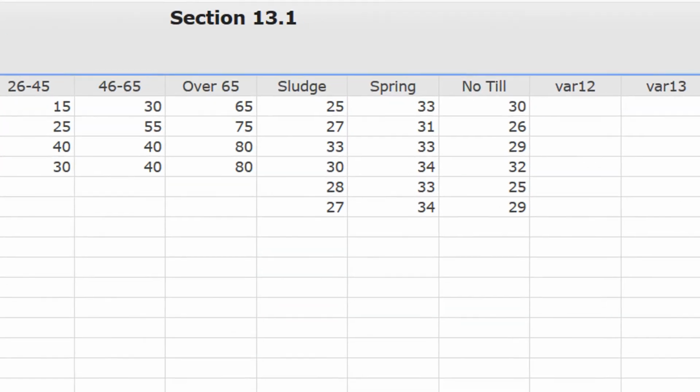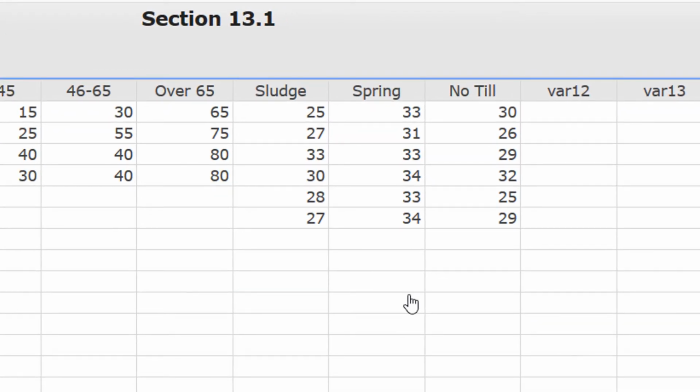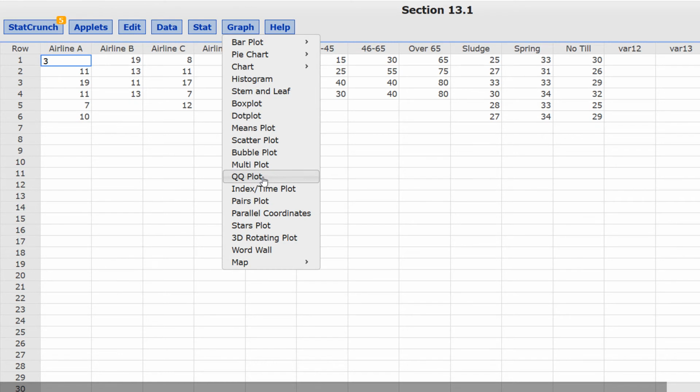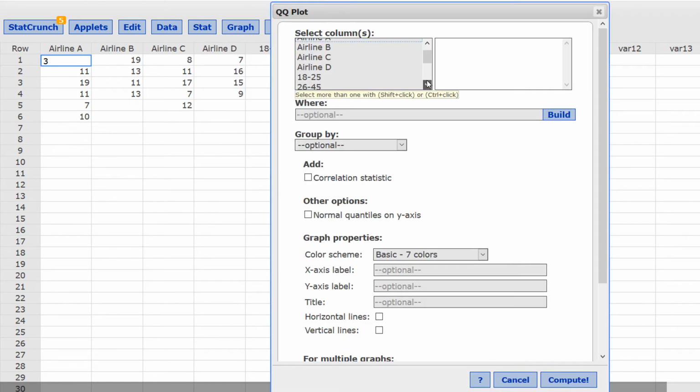The data are in the columns labeled sludge, spring, and no-till. First, we'll check to see that each sample comes from a population that's normally distributed. Press graph, QQ plot, select those 3 columns, sludge, spring, and no-till. Add the correlation statistic. Since each sample was of size 6, the critical value is 0.888. We want to make sure that the correlation statistic is greater than 0.888 for each sample.